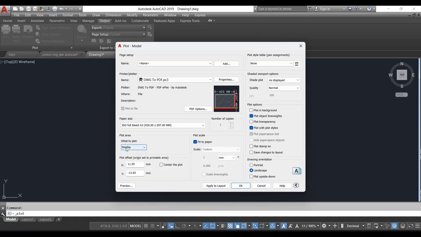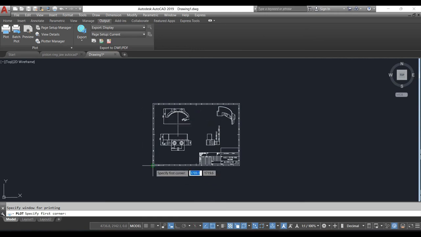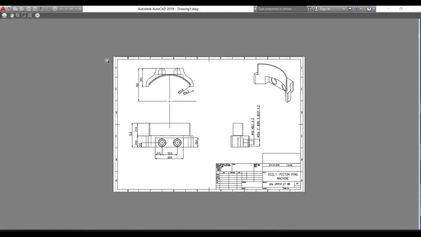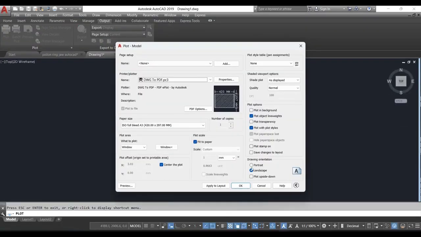It will ask you the plot area. I'm going to change it here. I'm going to say window. Now as soon as I say window, I will be directed to the model area. And it will ask you to make a window, whatever I want to be taken in plotting, from one corner at the lower left side to the upper right side. I'll say center the plot, say preview. And we can see here, this preview window is showing the PDF to be saved. Say escape to come out of the preview.